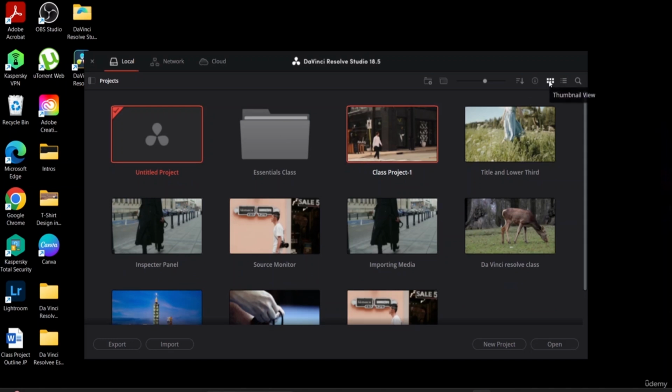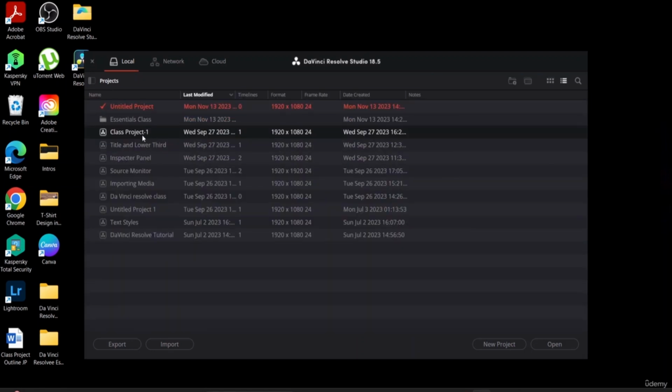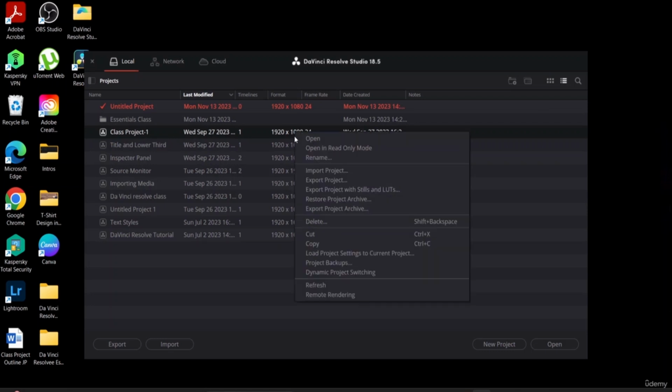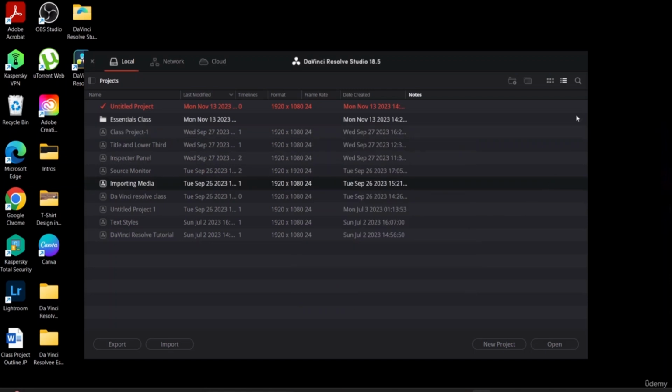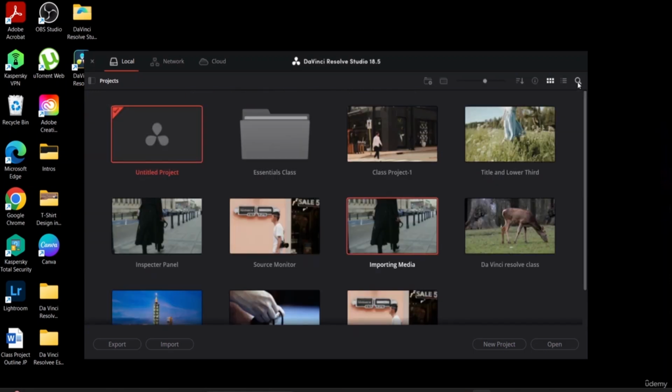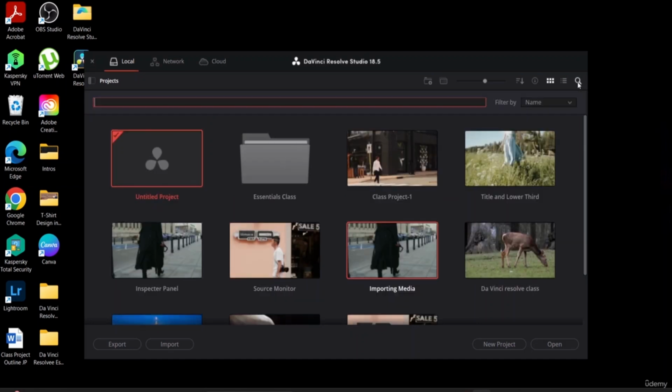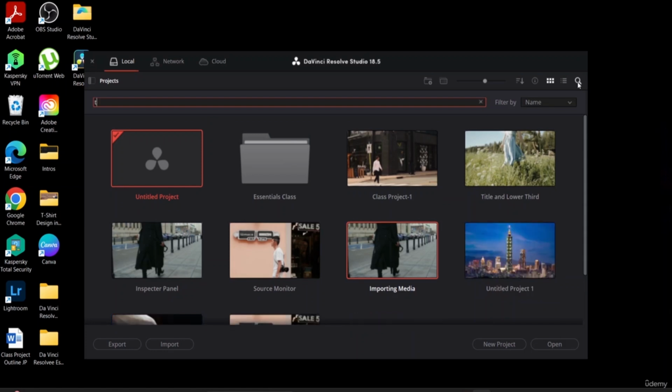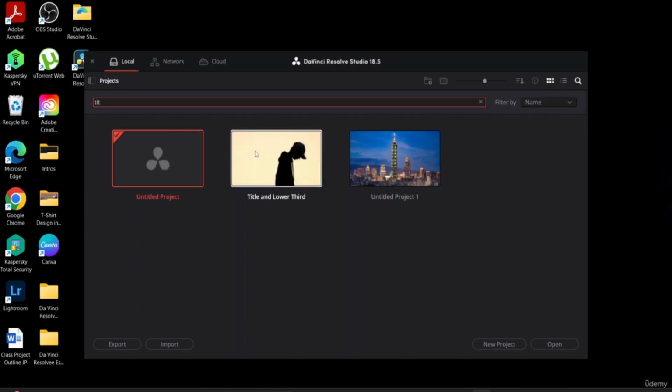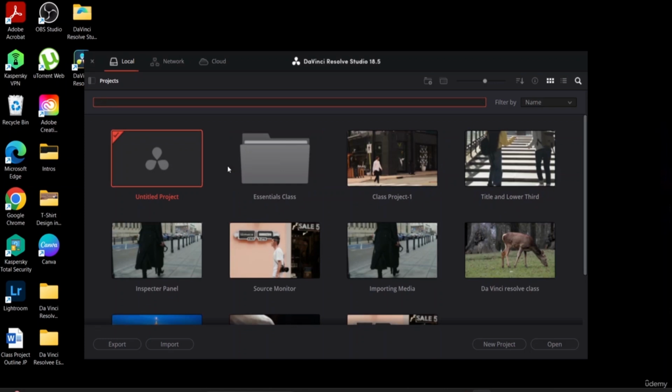And now this one is in thumbnail view. If I want to get this in a list view, I can just click here, and you can see I can get all of these things in a list view as well. Now if you are searching for a particular file, suppose you have 200 or 300 works in your DaVinci Resolve, using the search button you can search that out. Suppose I click here on title and lower thirds, here you can see I have this particular file over here. So this is how you will be able to search things out.